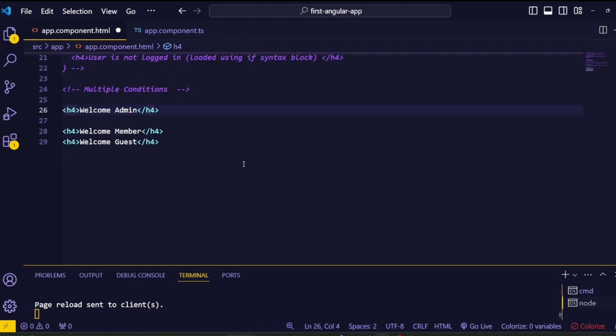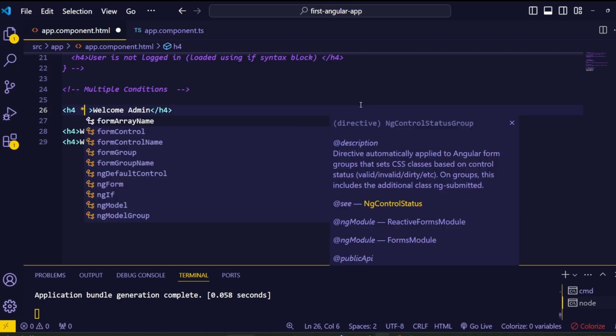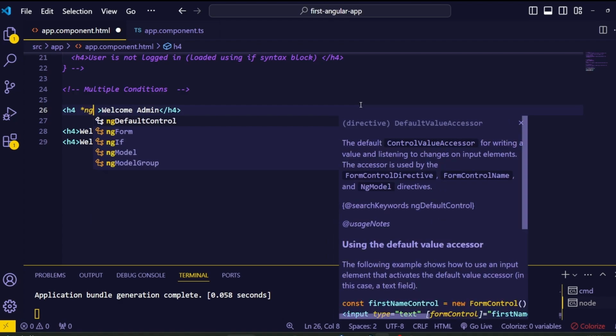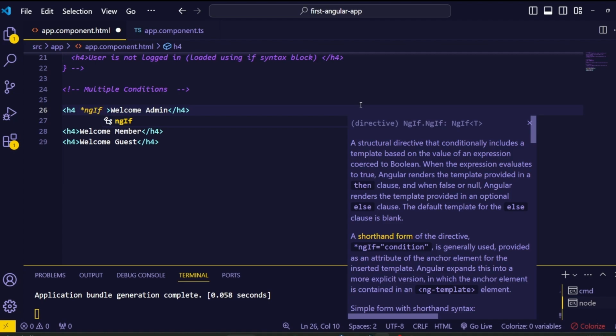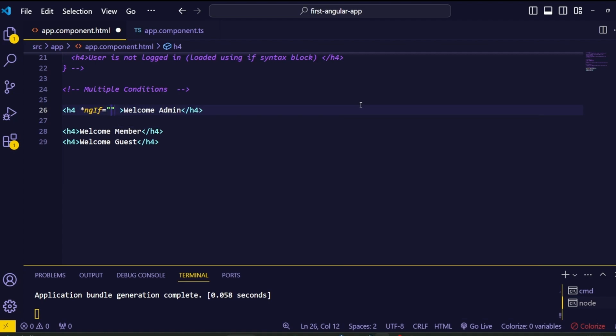So first go to the app component HTML file and modify the h4 tag for the admin message like this. So inside this h4 opening tag, add the ngIf directive. So as you guys know, for these directives we use the asterisk symbol. So add the asterisk symbol and the directive is ngIf. After this, equal sign and the condition is this variable isAdmin because we are dealing with the admin message, right?